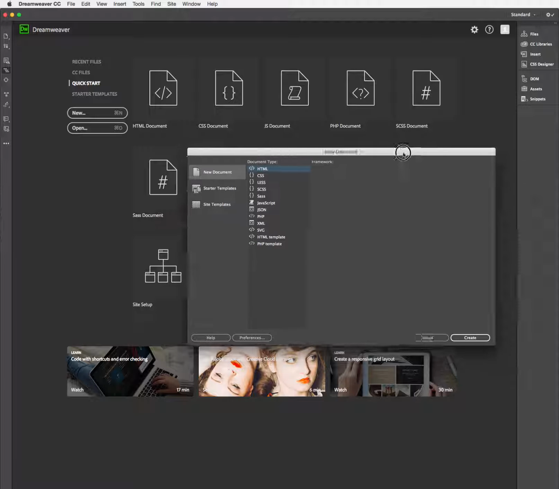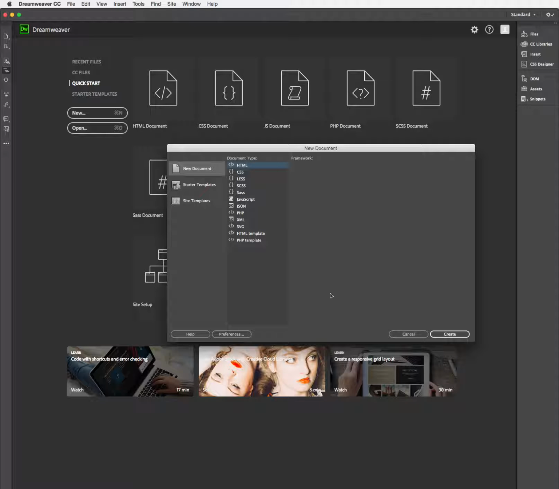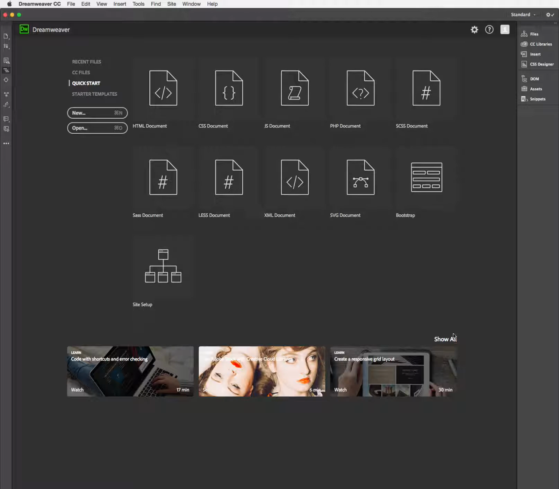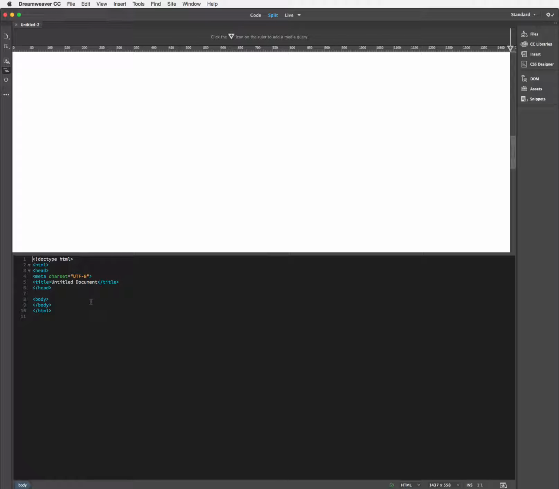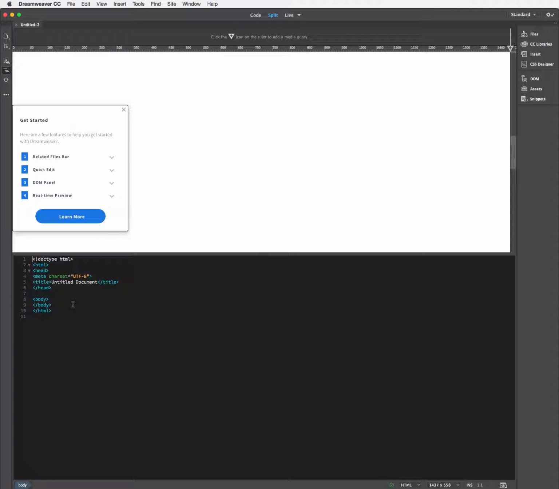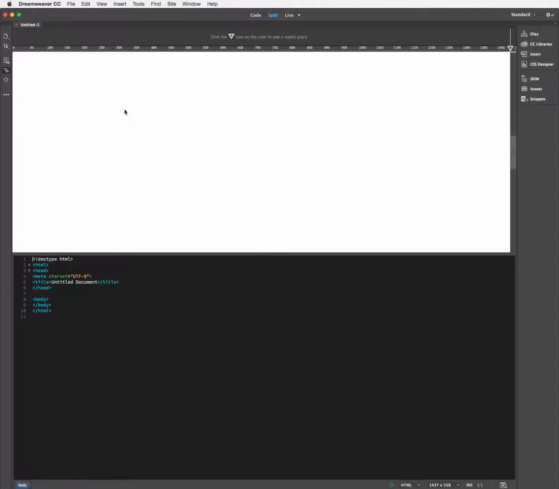I'm just going to use a regular HTML page. I'm not doing anything fancy to it. I just want the basic stuff because, well, I'm going to code everything all in there myself. So once I get started, I've got my code window down here and I'm going to ignore that for now.